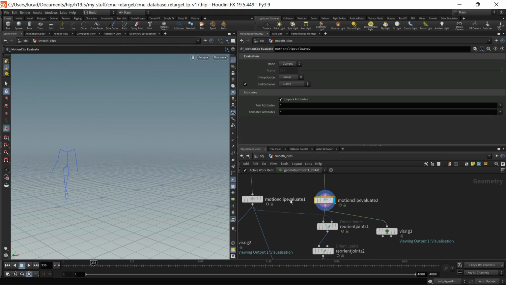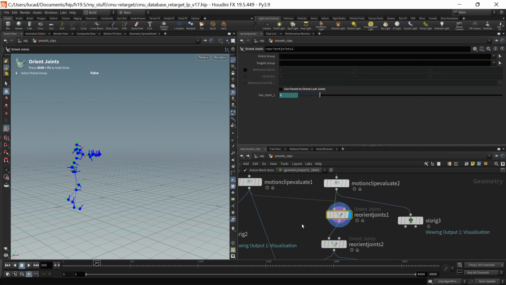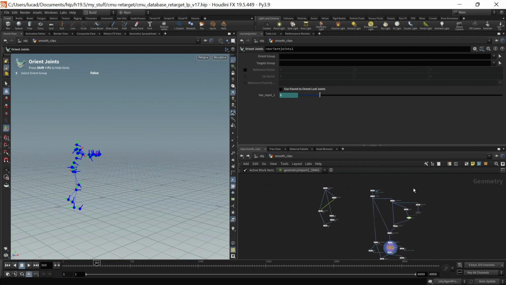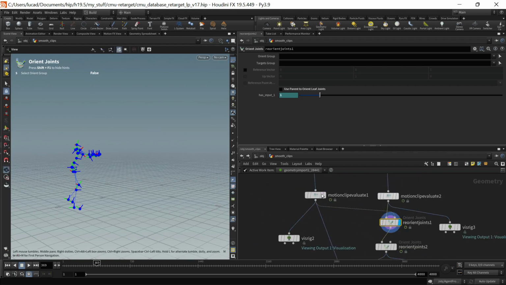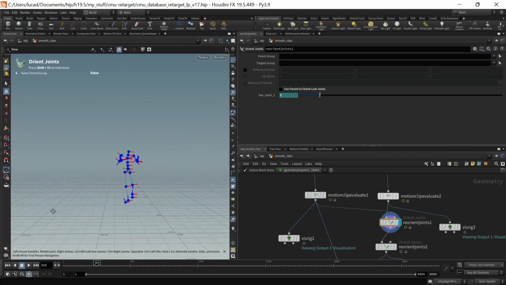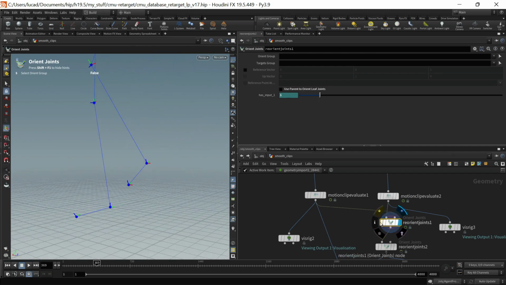Sending this to a motion clip evaluate, we now have it evaluating per frame. Then I have a couple of operators here, these reorient joint operators. When you do smoothing and manipulation like this, often you'll have to reorient the joints based off the original skeleton. To give you an appreciation for what this does, let's look down here at the feet of these guys.